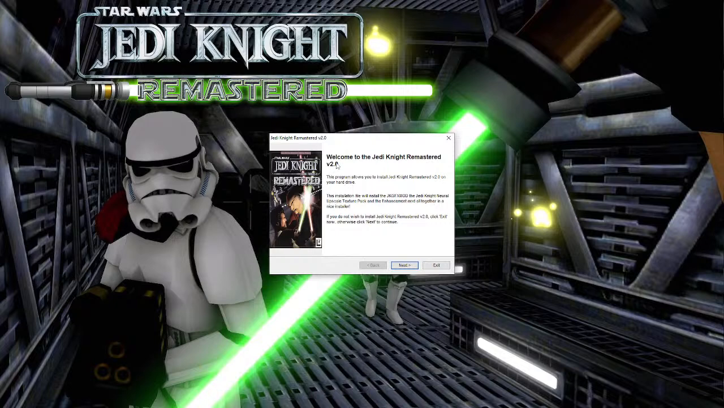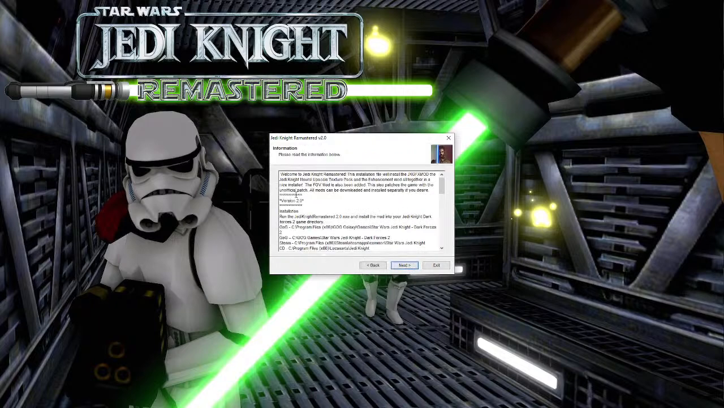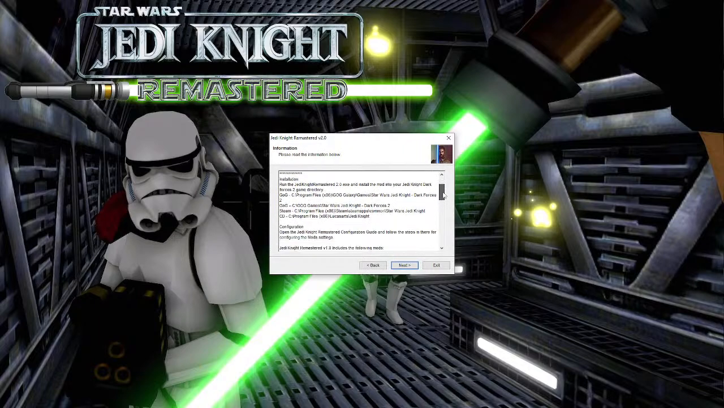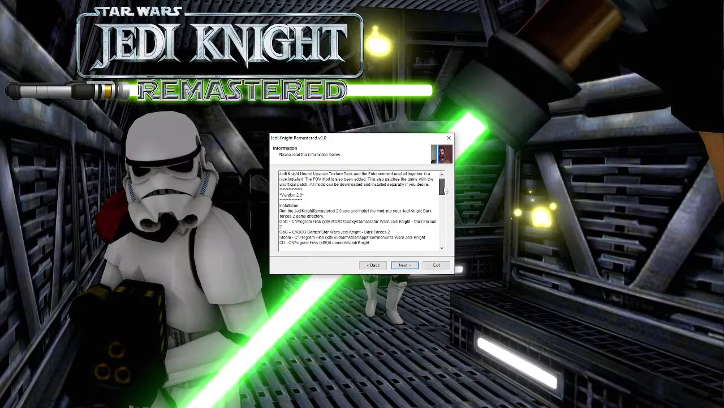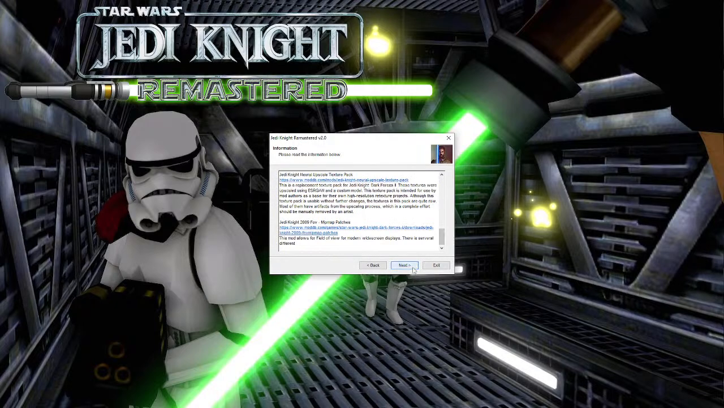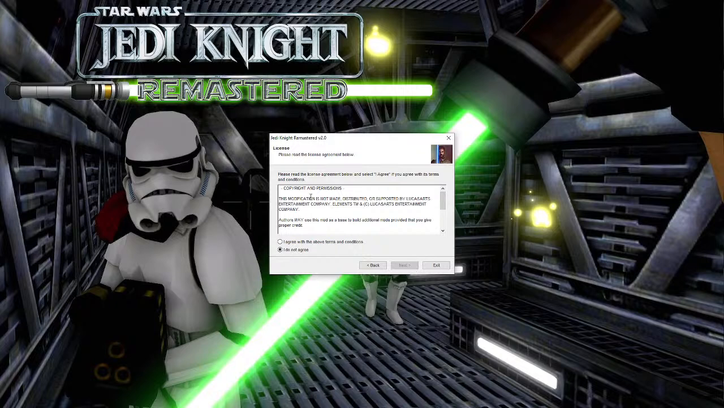It's basically just saying welcome to Jedi Knight Remastered, and it tells you a small description about what it is. And then of course, if you're interested, here's the README file, so you can read all about that and whatnot. Then you can go back. This is just an agreement. Obviously, mods are not supported by Disney and Lucasfilm and yada yada yada.